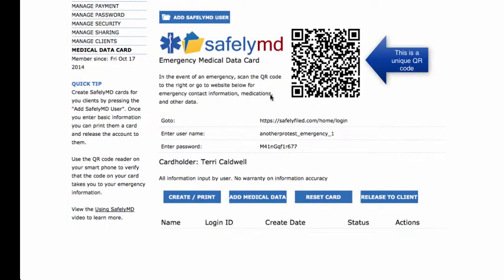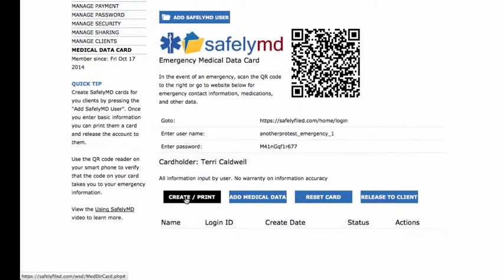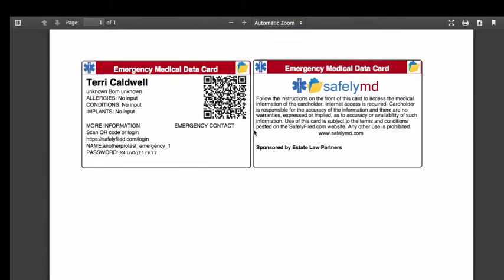And this then will create the data card for me, but doesn't have any information in it yet. You'll see the data card sample here on the page. If you wanted to go ahead and print the card at this point, you can by selecting the Create Print button here.